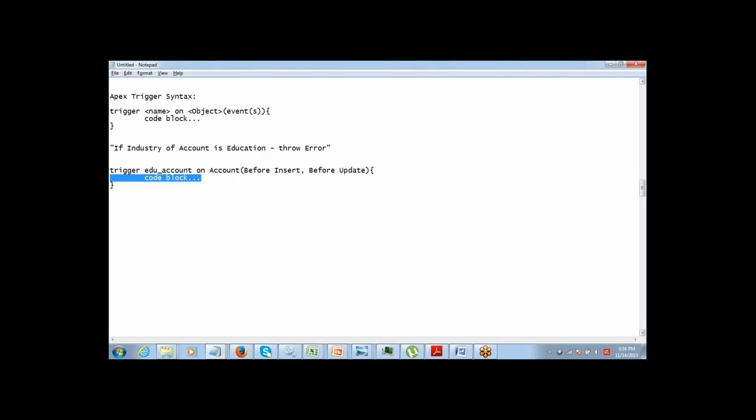We need to have a list of accounts which are being inserted. No, write it, or maybe type it in the chat window so that I can copy and put it here. I want everyone to try something. It's a very simple thing. I just want to check whether the account industry is education or not. Just try to formulate this code. I know that whatever you write will most probably be wrong, so don't worry about it being wrong. But I want you to start using logic.